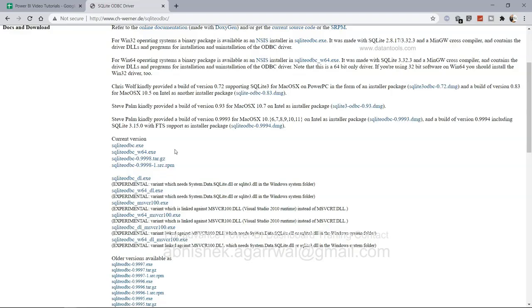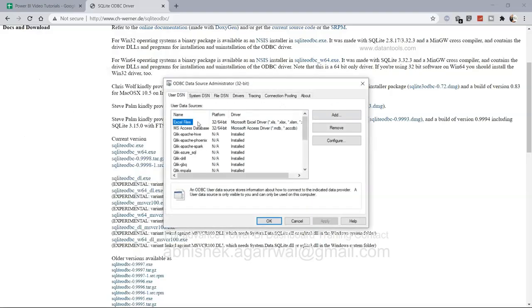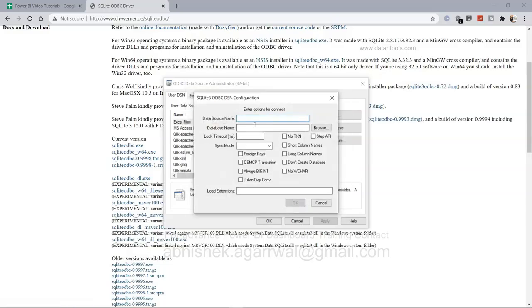The next step is creating the DSN, the data source name, and for that I will just write DSN, and you will see that ODBC data sources is coming over here. And this window will ask for the addition of the DSN. So we'll click on add, and here we are going to provide the SQLite. So we will choose the SQLite 3 ODBC driver. It will appear only when you do the installation of the SQLite 3 ODBC driver, which is this one which I've shown you there. So once I click finish, another window will come.